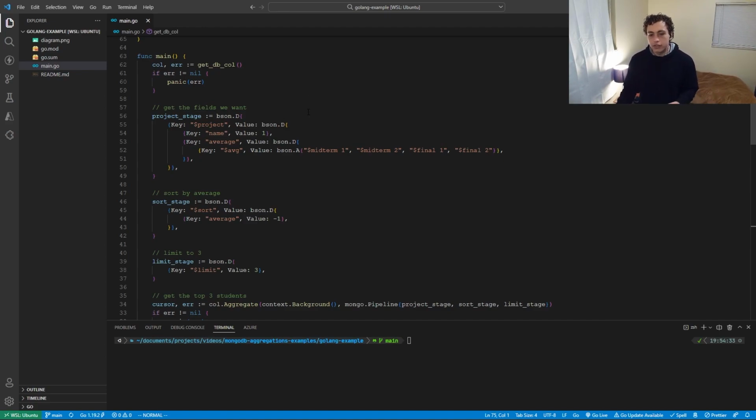So then we have the average, and this is sort of the fancy part of this one. And what this is going to do is it's going to calculate this average field to be the average of midterm 1, midterm 2, final 1, and final 2. So it will automatically calculate that for us because it's smart enough to say, okay, if I'm saying dollar something, dollar this, it'll know that those are fields on the specific document we're looking at. It'll take the average of all of those and then load that into the average variable.